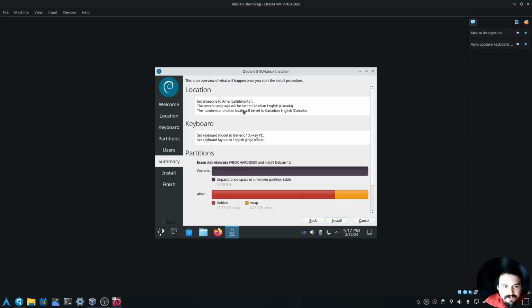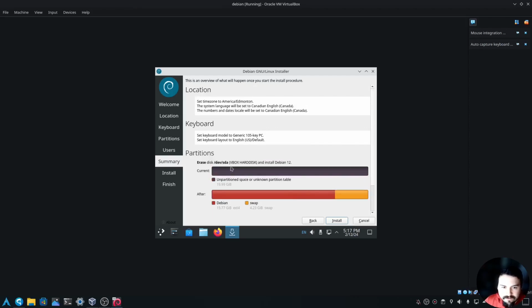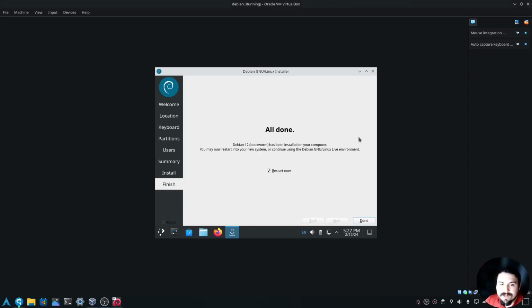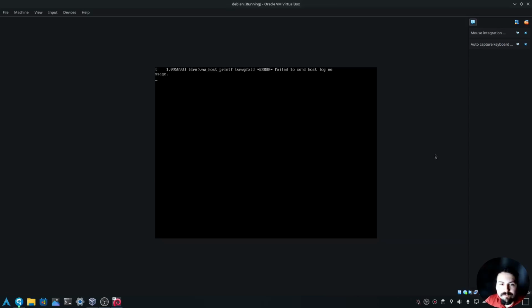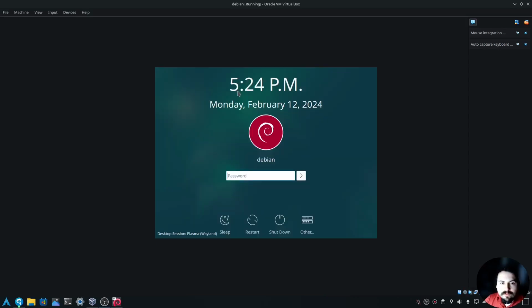It'll say, are you sure this is the changes that are going to be happening? So verify that everything is good. I know everything is good here, so let's click install. Alright, now that you see this here, all done, go ahead and click on restart now and click on done. Once we do this, the operating system will restart, and then we will have been loaded into Debian.